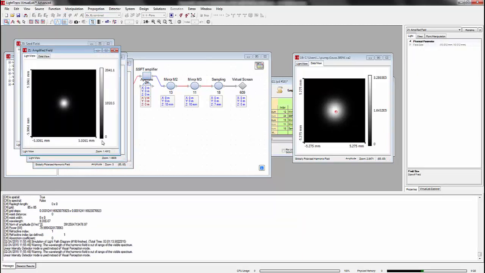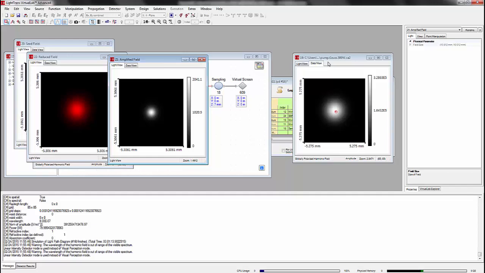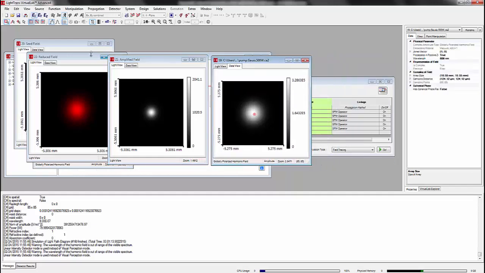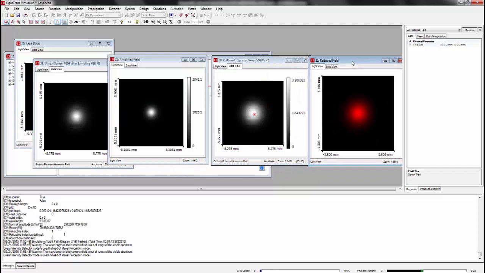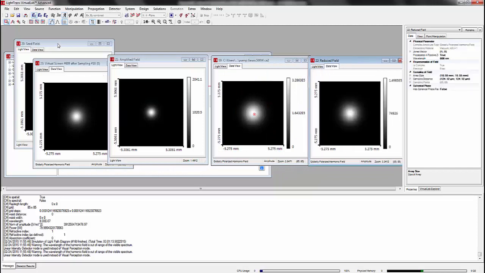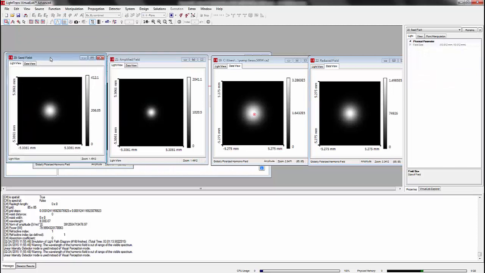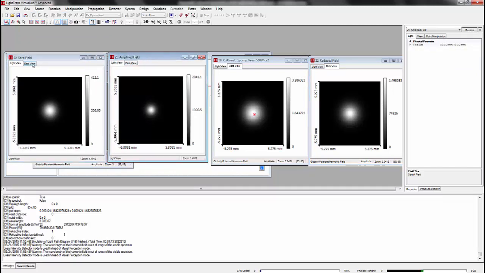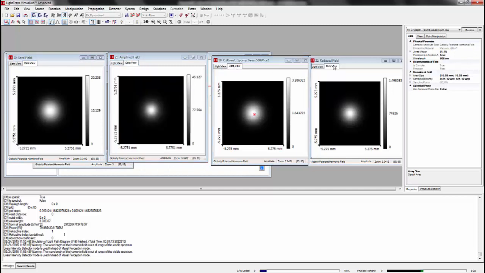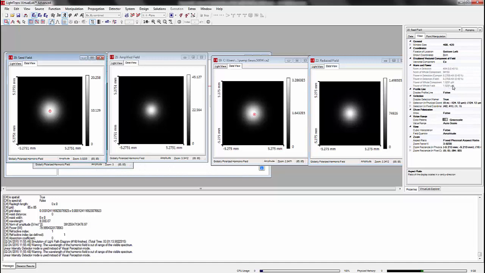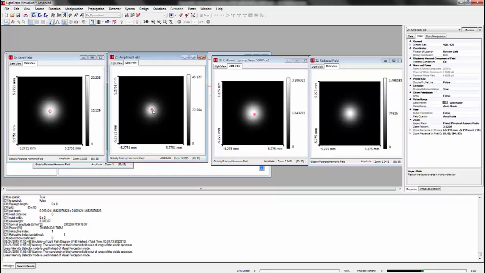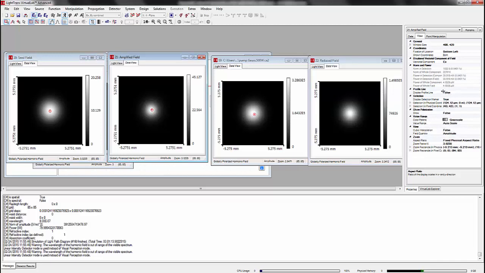Okay, let's look at what we have now. We have amplified field. For the pump beam, we have the pump and we have the reduced field. For the amplified field, we have the seed beam and the final amplified field. I'm going to look at all those in data view. Let's go back to the seed beam. That started out at about 2 microwatts. Go to the amplified field. It's about 4.6 microwatts. So in this case, we only amplified a little over a factor of 2.